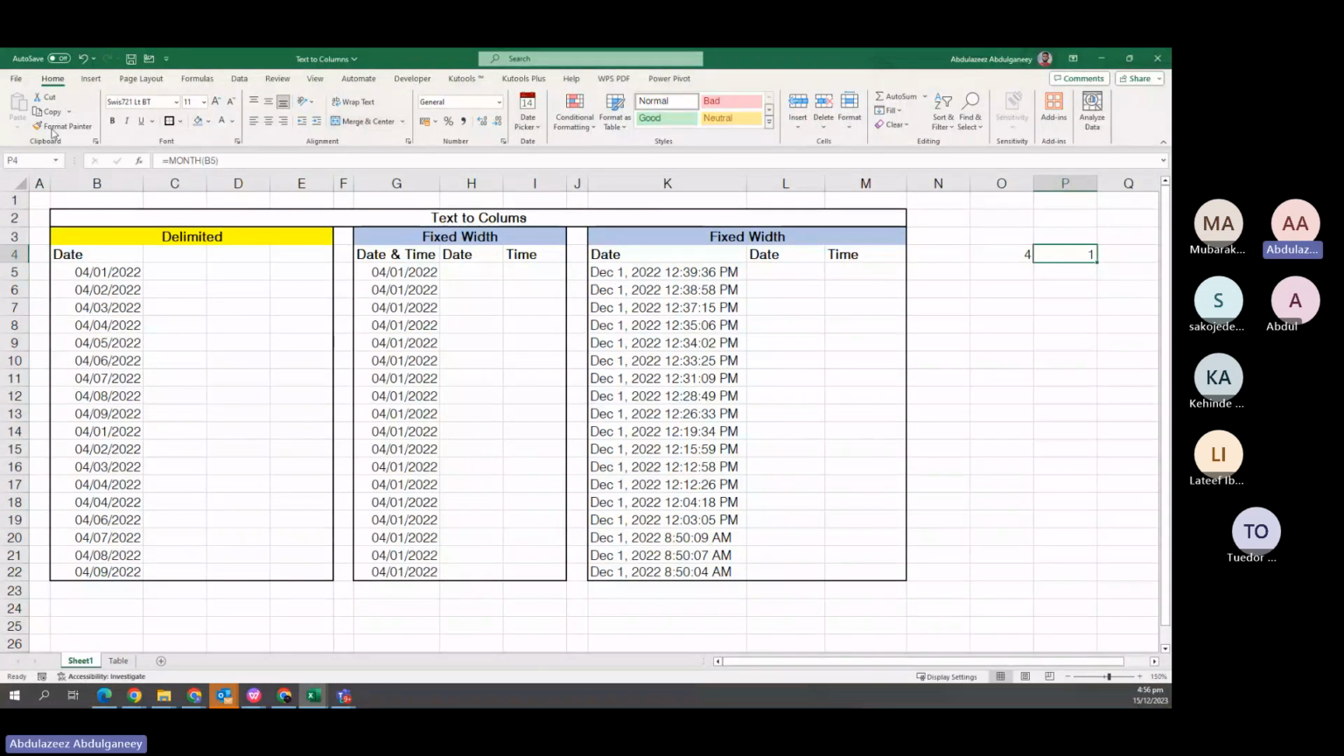So while we're talking on text to column, we have a date here, and I want to separate this date. I want the month to stand alone, I want the day to stand alone, and I want the year also to stand alone. How do I go about that?